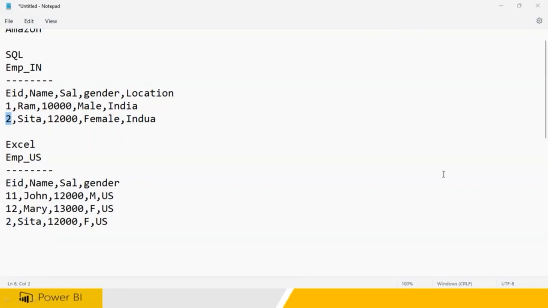So in this case, you need to always compare the primary key values and other key values. You will understand what the primary key is and everything.